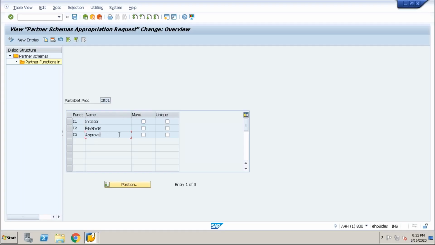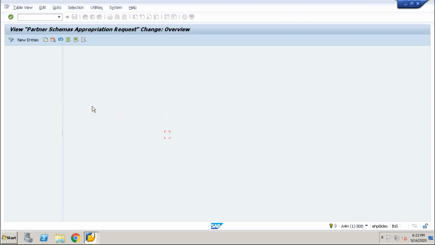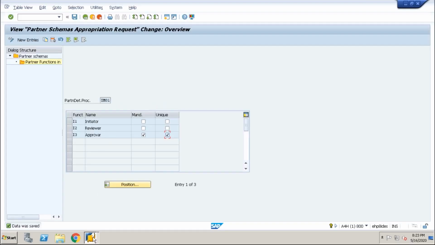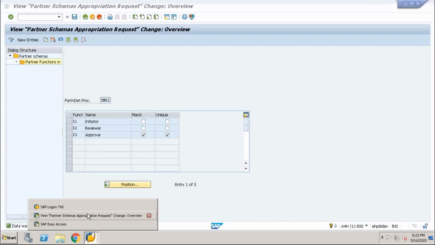Again, I have the option here to make it mandatory or unique. If I select mandatory, you cannot proceed without entering the values. So if you want to make the approval process in your appropriation request mandatory, you need to select mandatory, and it is better to select unique. The system will then not allow you to go forward. I'll show you how it will work. So I'm selecting unique, and let us see how it is working.